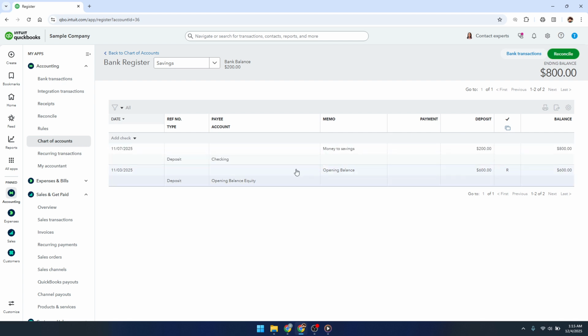In the column with the check marks, you'll see different status indicators. For reconciled transactions, you'll see an R in that column. That R tells you that this transaction has already been included in a completed reconciliation.